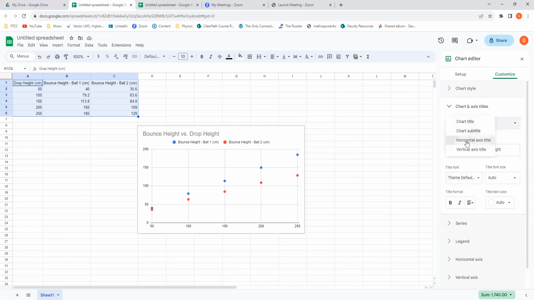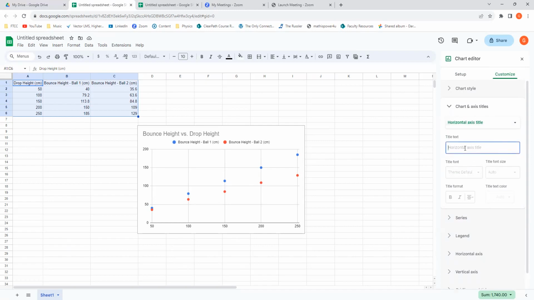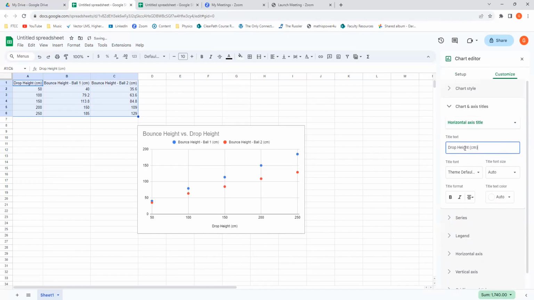Then I wanted the horizontal axis. That is my drop height, space and then parentheses. And you can see that it shows up there. And now I want to go to the vertical axis. Bounce height, centimeters. It now shows up there. I double check spelling, make sure I've capitalized the important words there, and I have units in parentheses after a space.